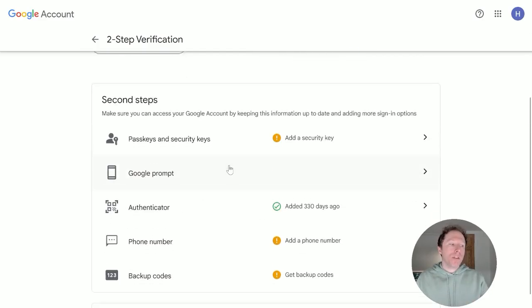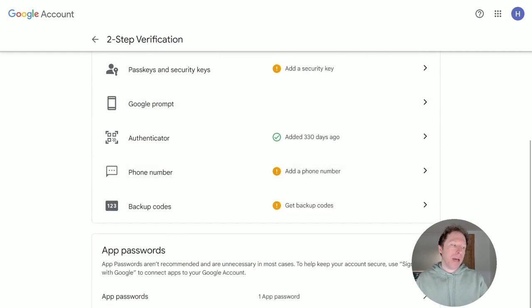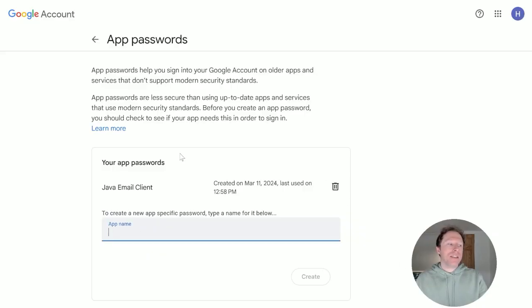Okay, after we've done that, we scroll on down and we see something here called app passwords. We then click on this arrow and it takes us to the next page. And this is the important part. Now, I have already created an app password a while ago for a Java email client that I was building, but you can do this in any language. And what you want to do is essentially create an app name here. This is just something that you're labeling it as, so you can keep track of it. So I could call this general email client, for instance.